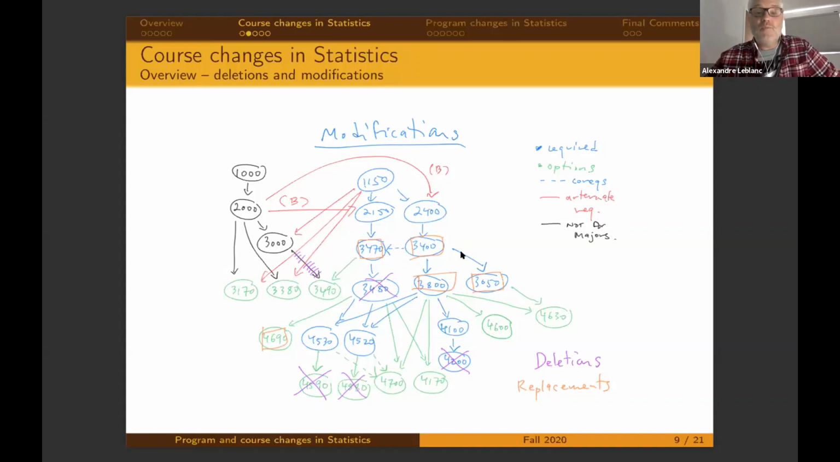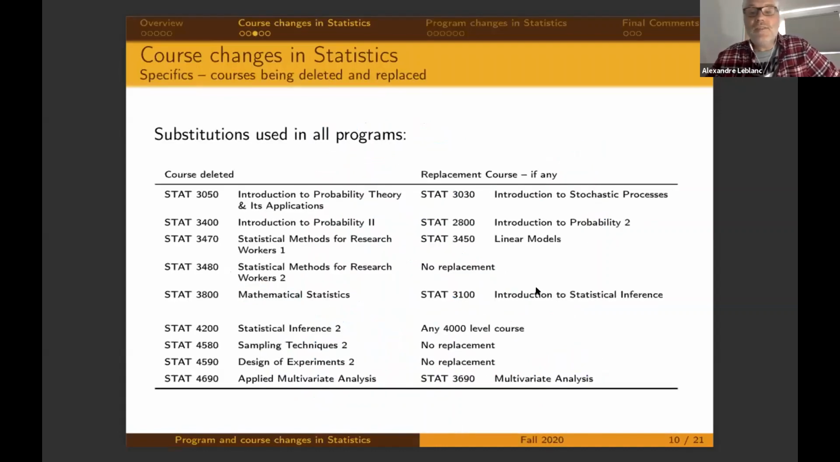So this is what's going and what's being changed. We are also adding a bunch of courses that I don't have showing on this here. This is a list of courses: on the left, what's being deleted, and it doesn't include everything. There's a few courses that are less important that are not on here. And on the right, the substitution, the replacement, essentially.